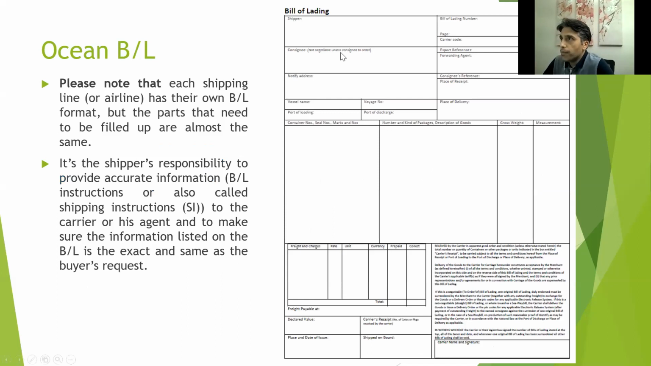Again, look at the bill of lading. As you see here, this is a sample bill of lading. As you already noticed, please note each shipping line and airline has their own bill of lading. More or less the format is similar, but they definitely customize it. They put their own logos, and the layout of the bill of lading may vary from one company to another.